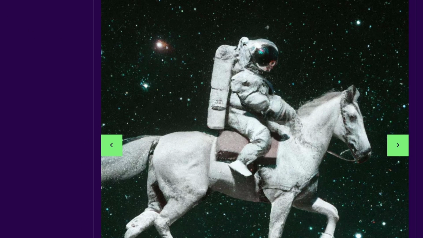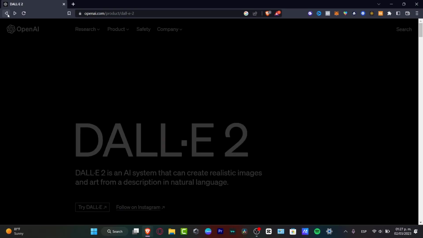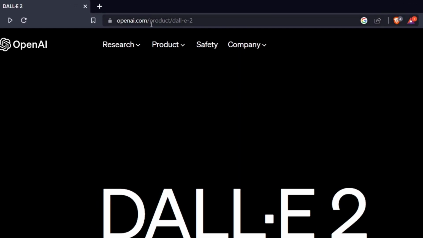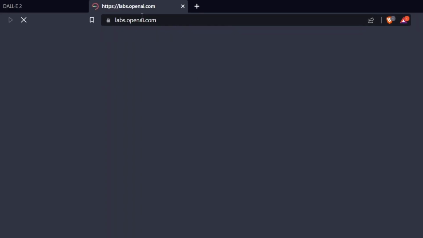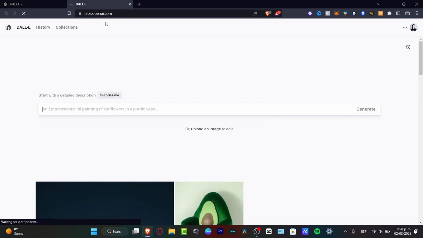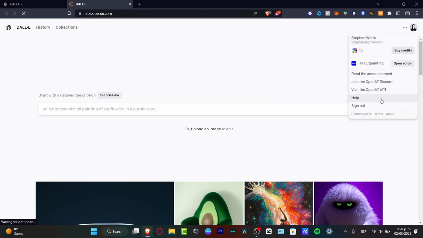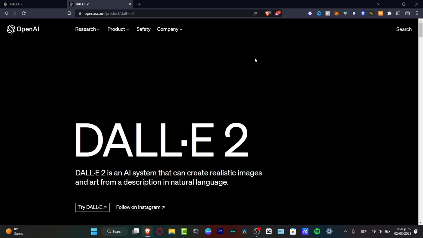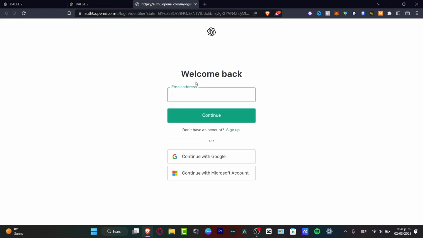So how can we get started? The very first thing you want to do is go to OpenAI.com/product/dall-e-2. I'm going to click Try DALL-E, and this is going to send me to labs.openai.com, so what I need to do is create an account. So I'm going to sign this out, and I'm going to show you how we can create an account and set this up correctly. So once again, let's try it with DALL-E 2.